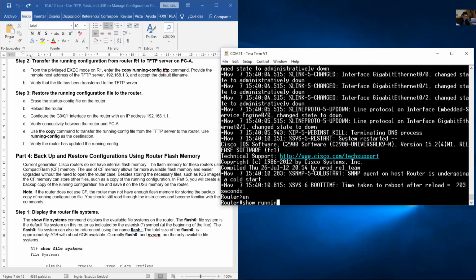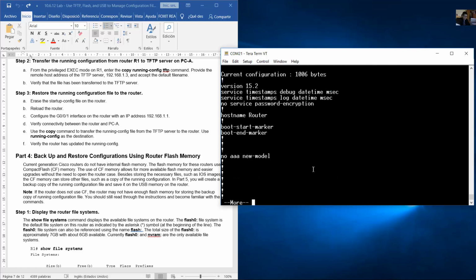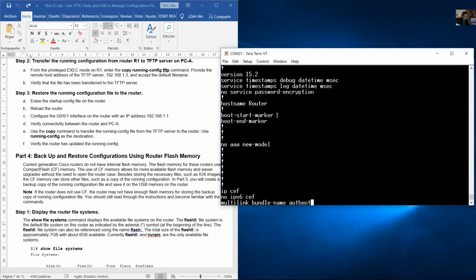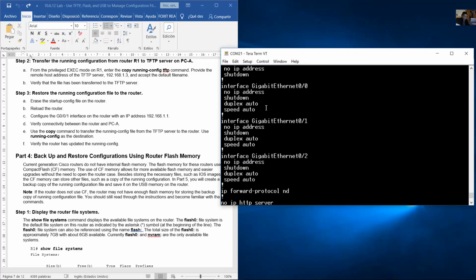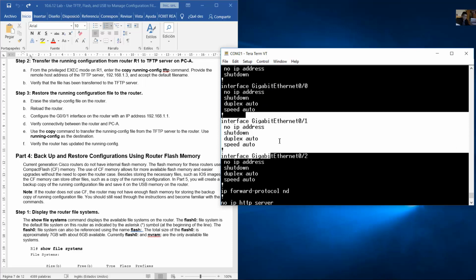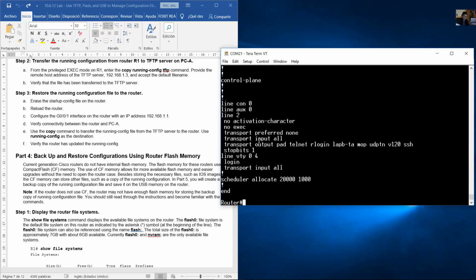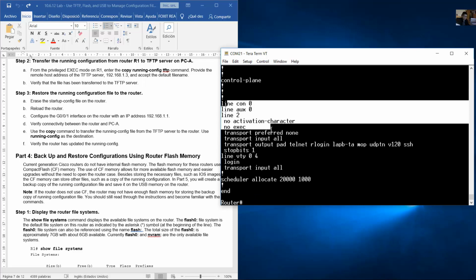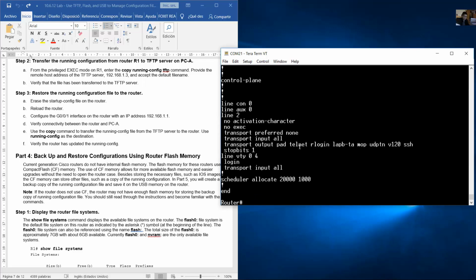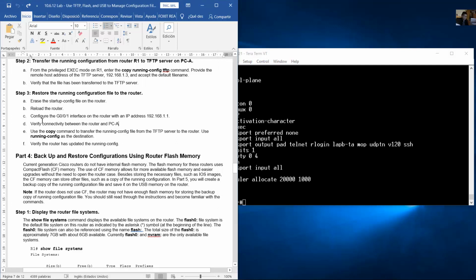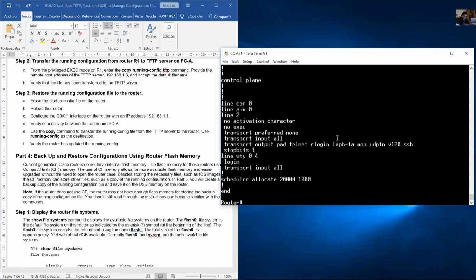Show running-config. Okay, the host name is Router by default. No configurations on gigabit interface gigabit 0/1. No password on console. No configurations on this router. And configure the gigabit 0/1 interface with an IP address 192.168.1.1.